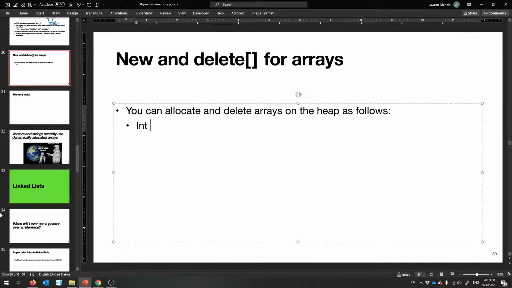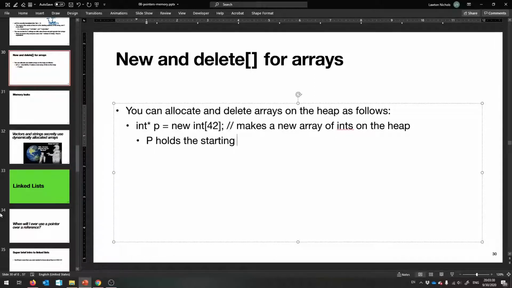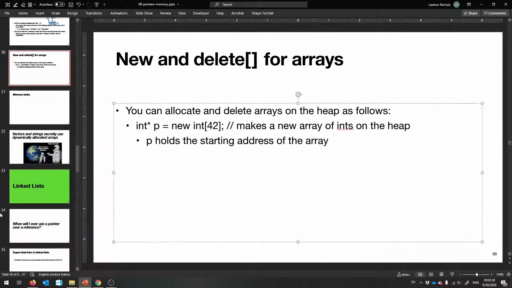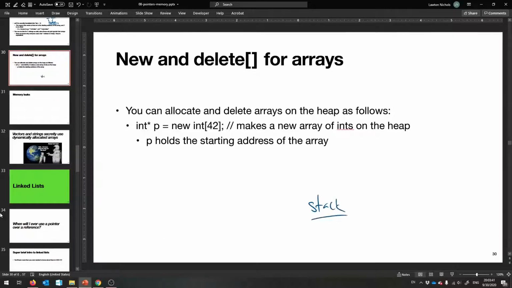You can say int star p, a pointer to the beginning of this array that I'm about to make on the heap, int star p equals new int, and then you give some brackets, 42. So this makes a new array of ints on the heap and puts the starting address in P. And the one thing you have to watch out for is once you're done with this, like here's your stack, you just made P point to a brand new array of a very long size on the heap.